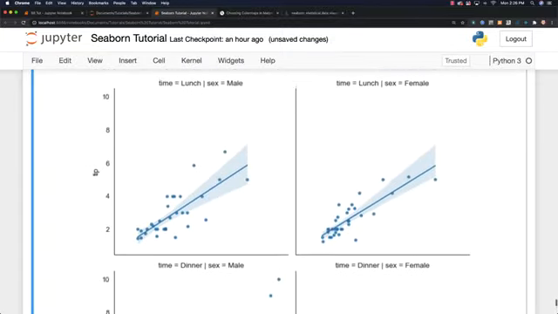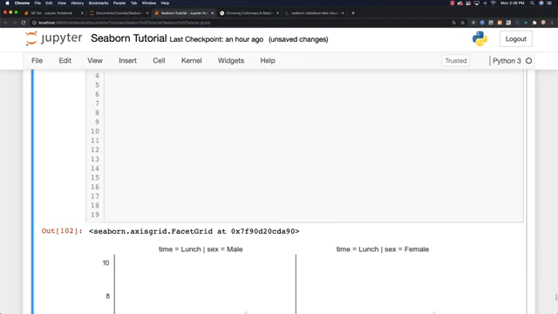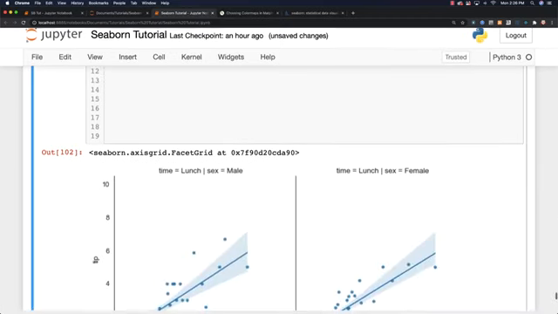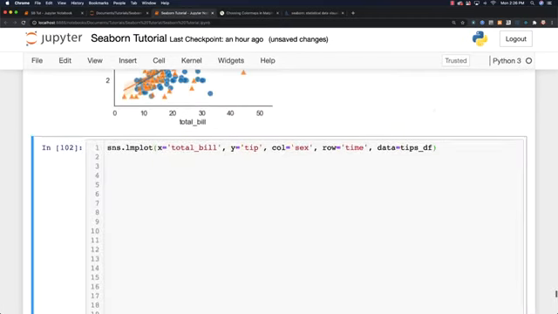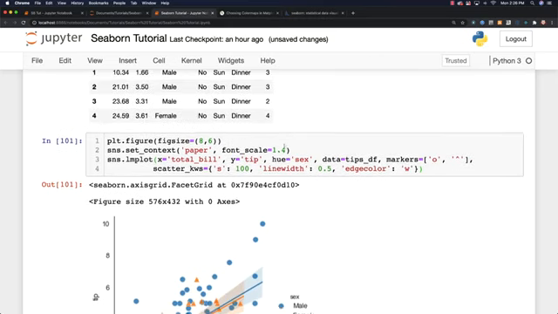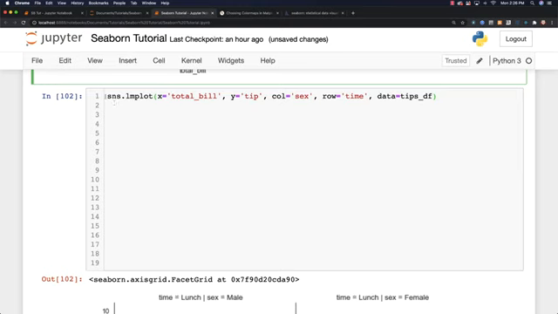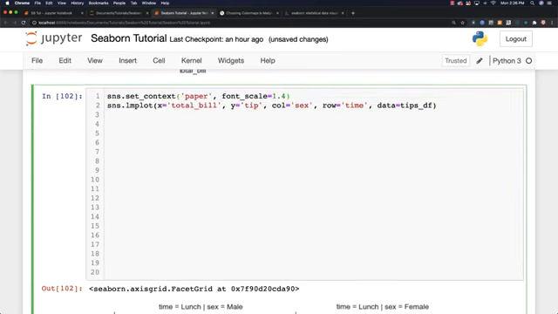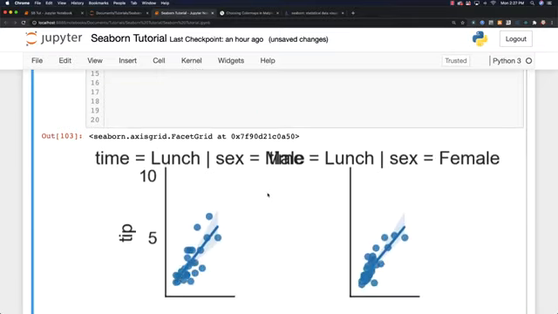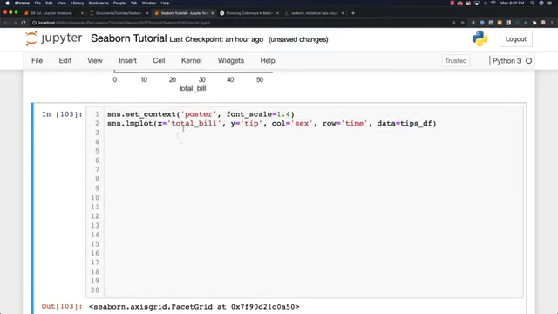And it just provides you multiple different ways to look at multiple pieces of data. And if you don't like the way that looks, sometimes you can just play around with the context. So let's take this guy and throw it down inside of here like that. And let's change it to poster instead. Oh, that's very, very big. So that's not working. So let's just stick with paper.